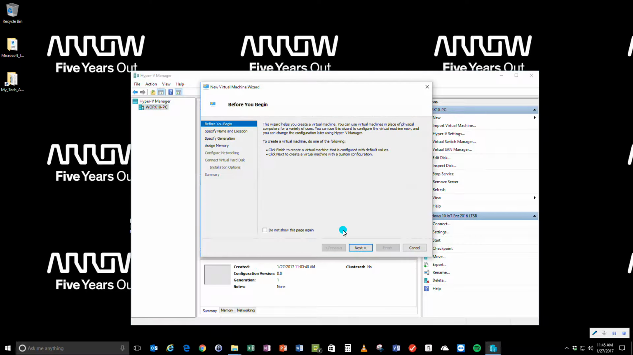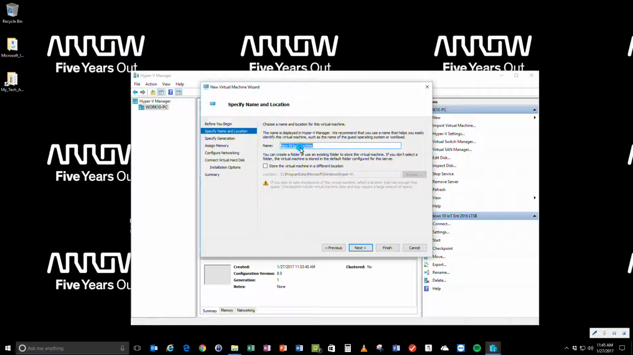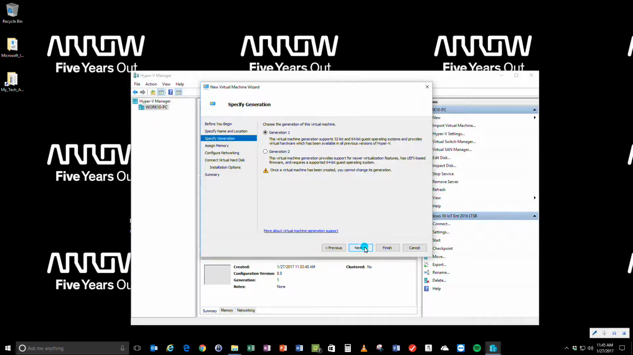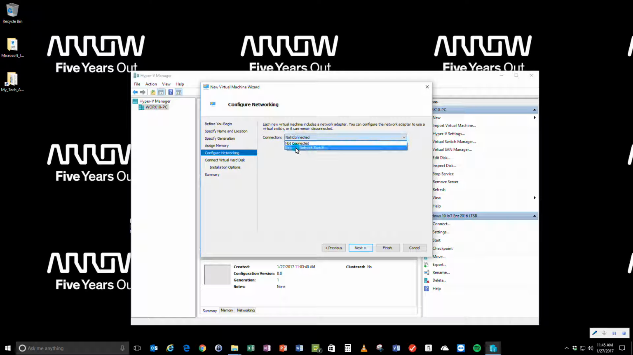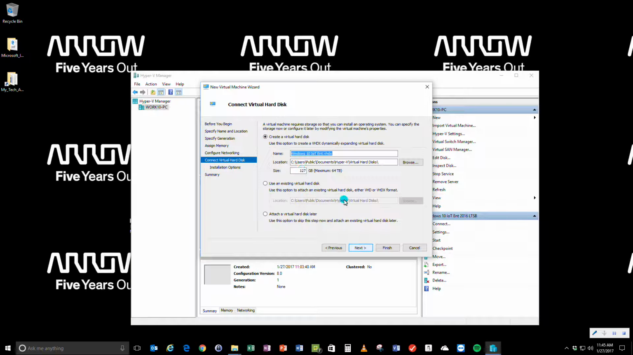which I'll run through this very quickly, you'll give it a name, Windows 10 IoT Enterprise. I'll choose the generation 1. I'm going to give it a little bit more RAM, so I'm going to give it 2 gigs of RAM. I'm going to connect it to the Ethernet, and then I'm going to shorten up the size of the virtual hard disk.